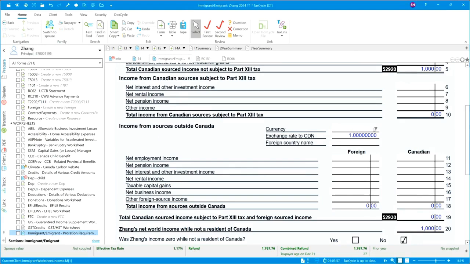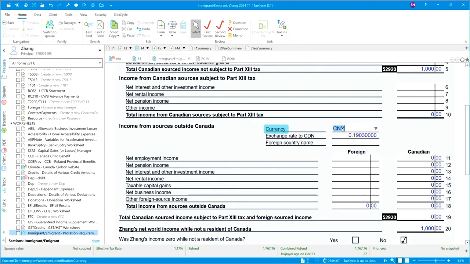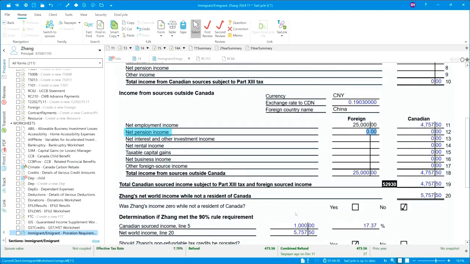If you wanted to have it converted, so say it's reported to you in some other currency, we can add that here. So let's say it was reported to you in the Chinese currency. Then it will do the calculation for you. So we're going to put the foreign amount of the income in here. Let's say that was, oops, too high. And then all of the other information that would apply.